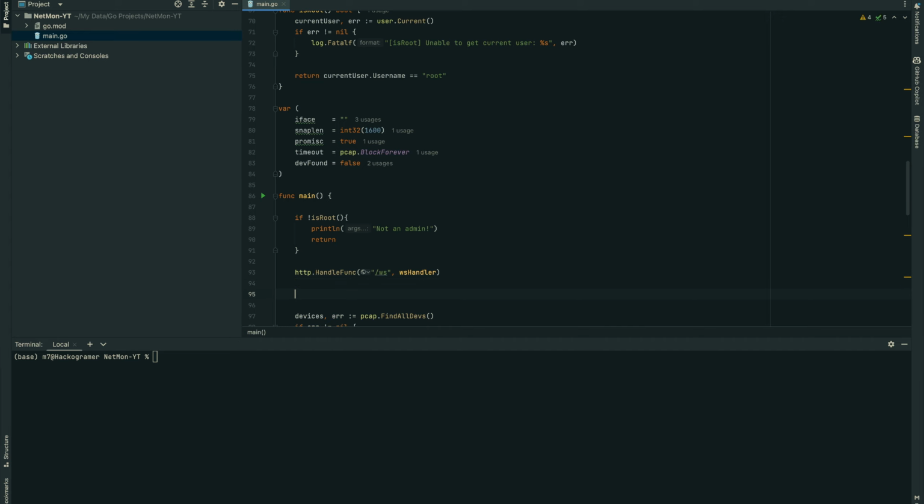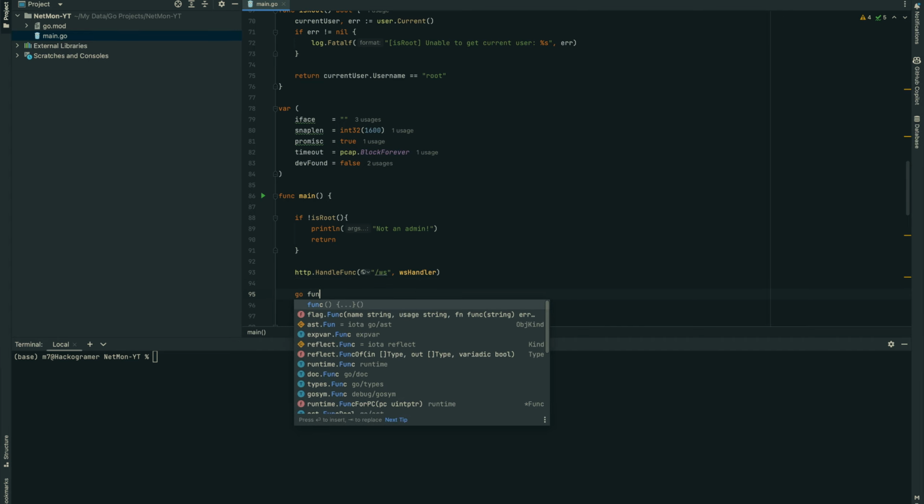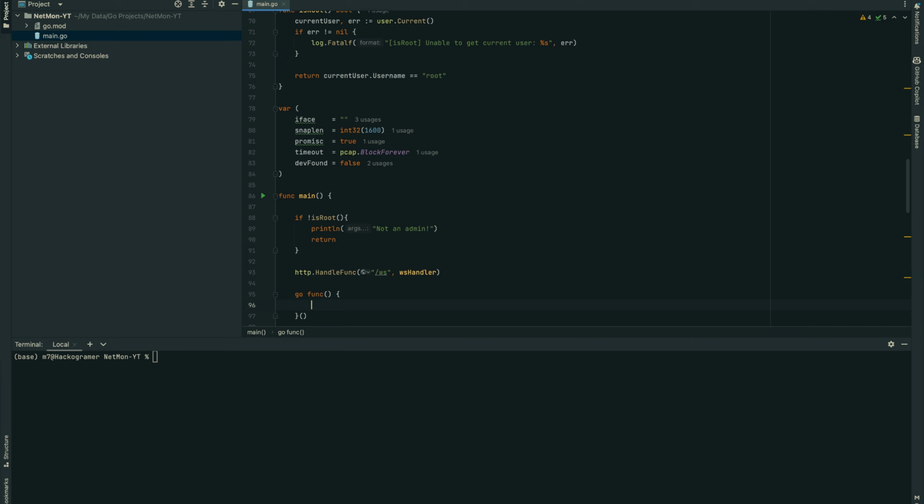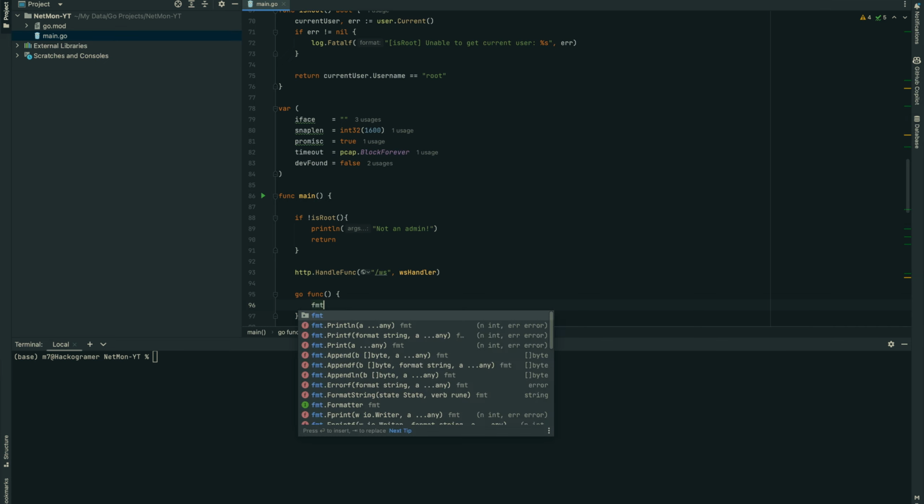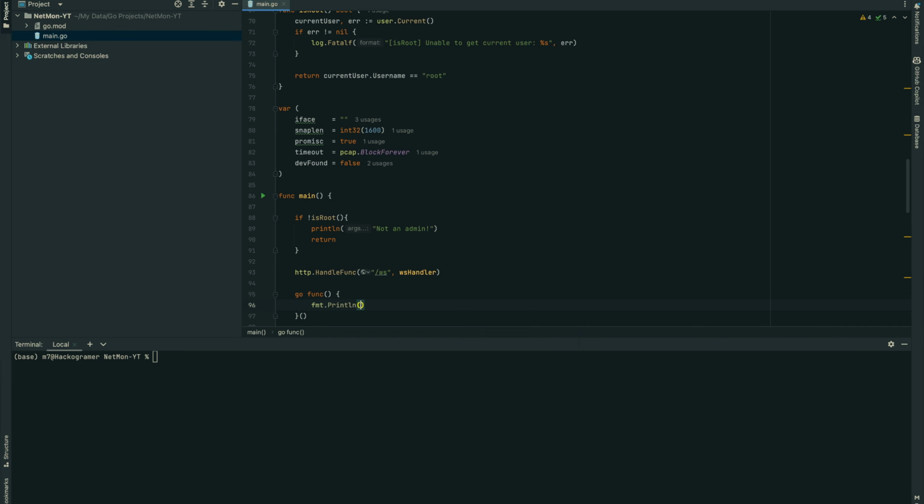The next thing we need to do is to define a goroutine. Go func, simple as that. fmt.Println, WebSocket server starting at port. We can define any port here, but I'm going to use 444.